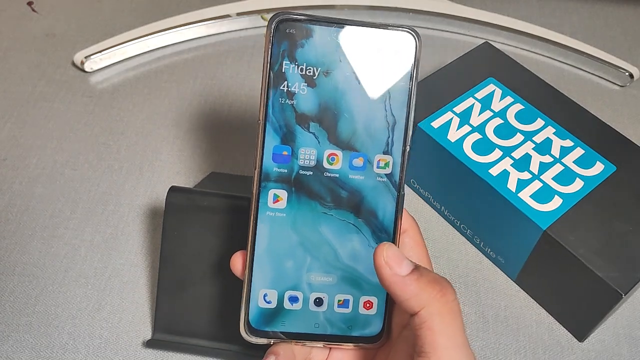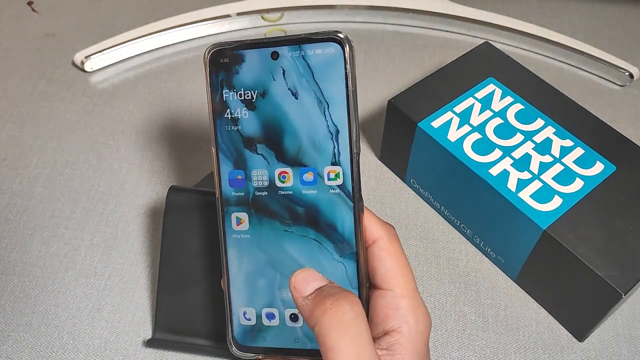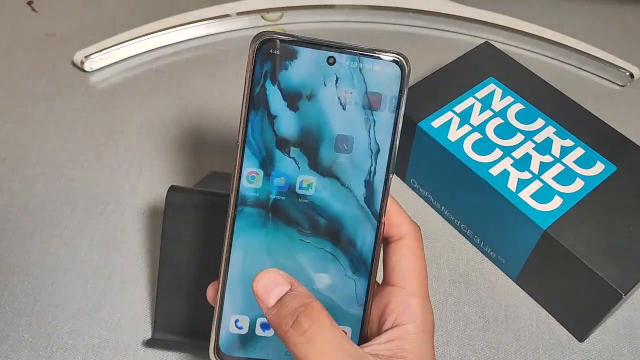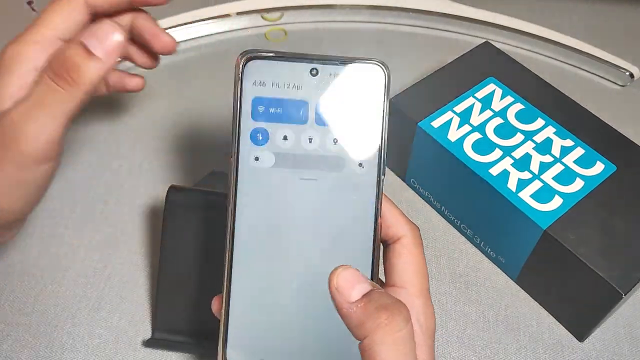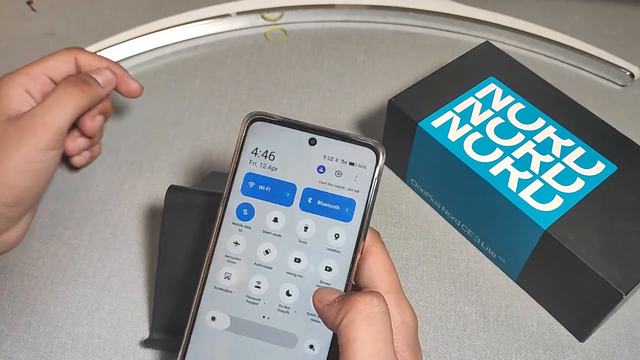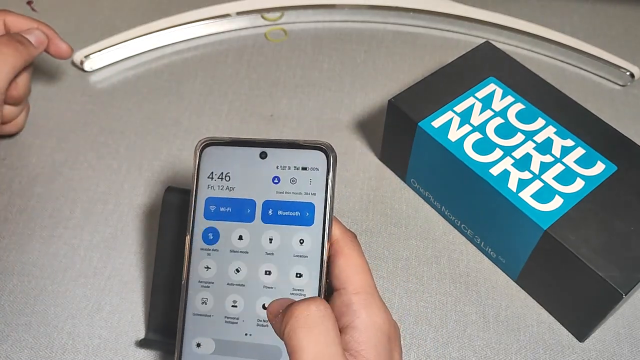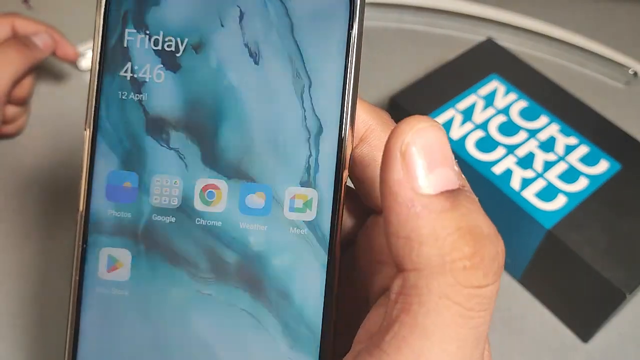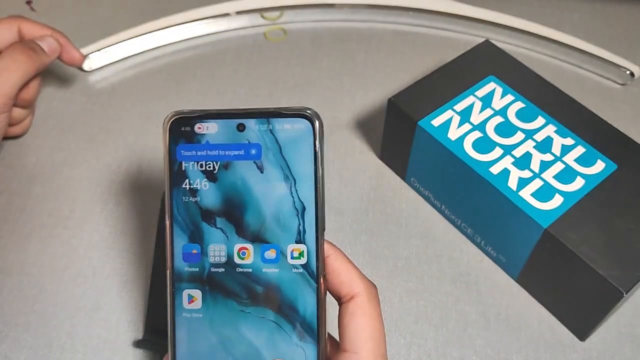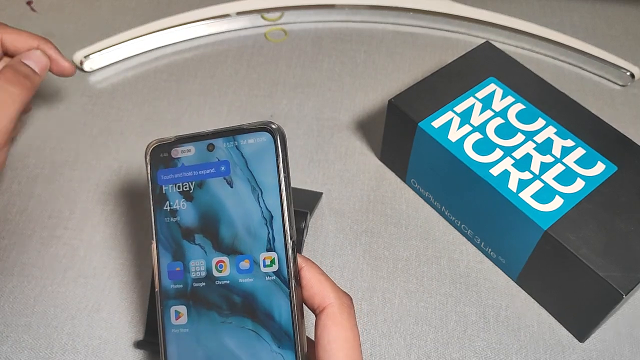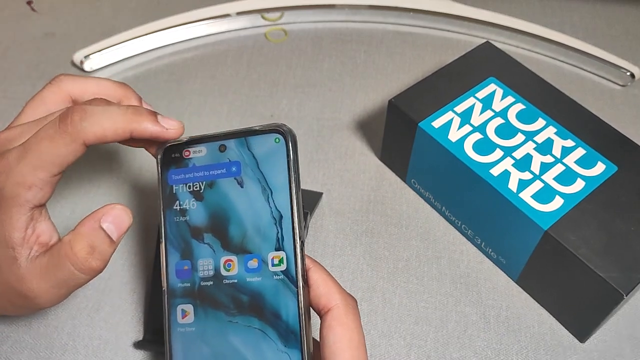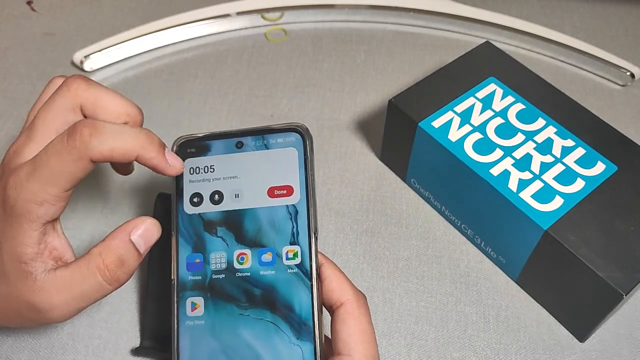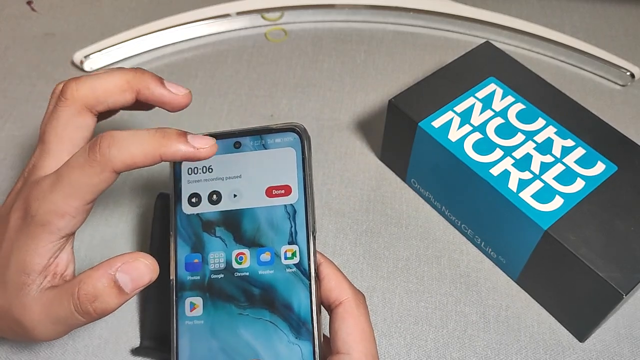Hello guys, I'm here to talk about how to start screen recording in OnePlus phones. First, we have to swipe upwards. Then you can see there is an option for screen recording. Just click on it and it starts recording, and you can just pause it, done.